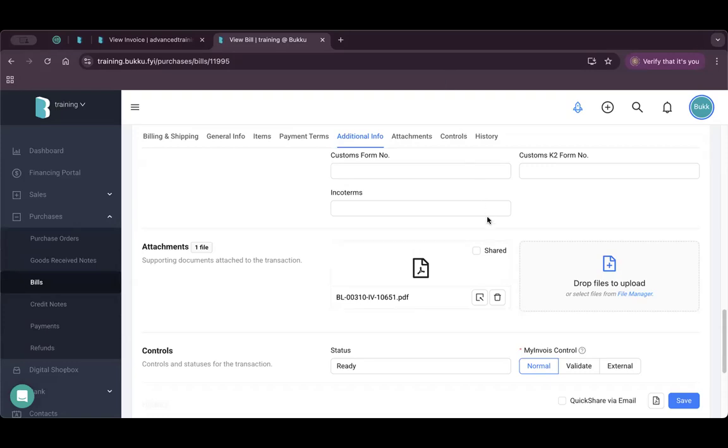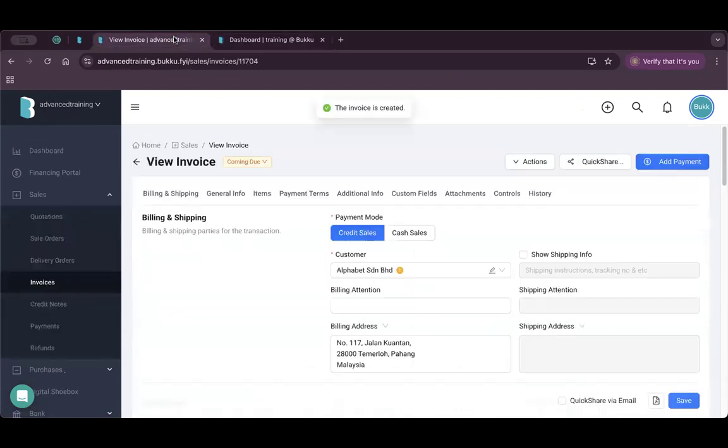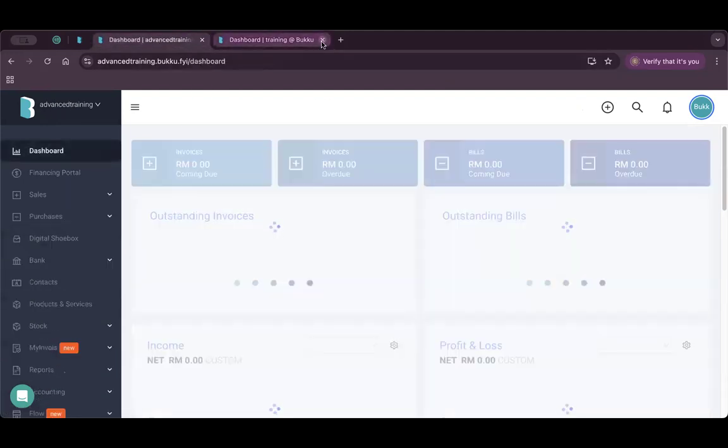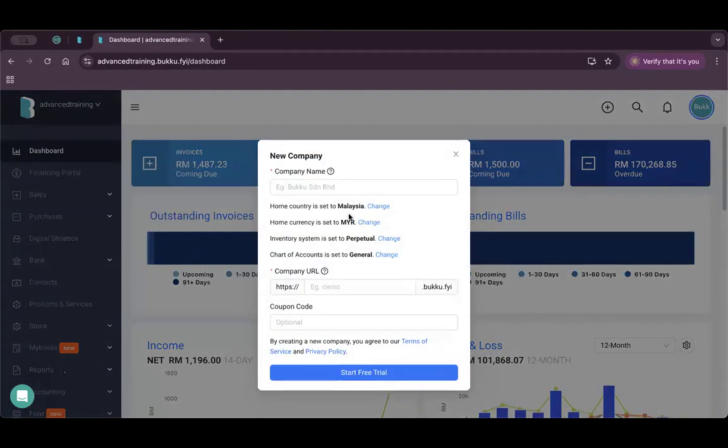So next item I have to show you our stock inventory system in Bukku. Here will be a little bit of accounting. So let me come back to here. When you sign up the free trial account, if you can recall, you can see this inventory system.